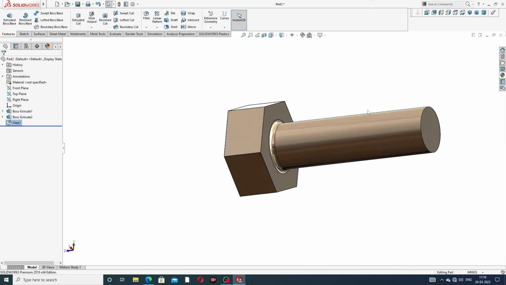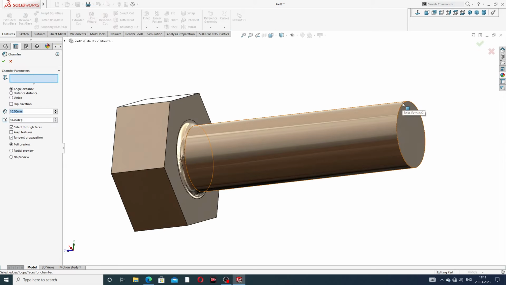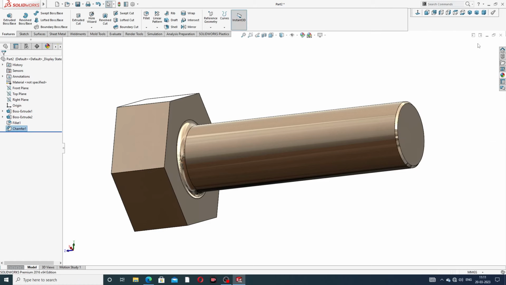Okay, the fillet is correct, and this chamfer is 2, this length is 2 millimeter, and this angle is a 45 degree angle, and click OK. This is perfect.